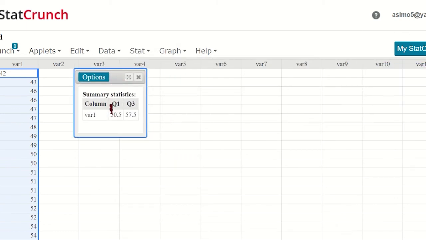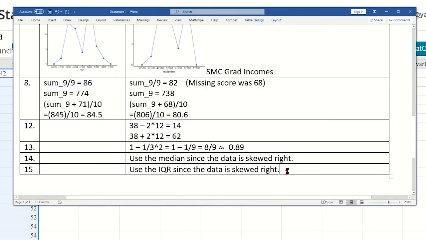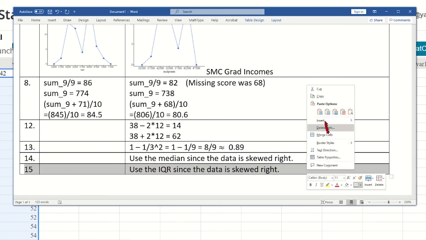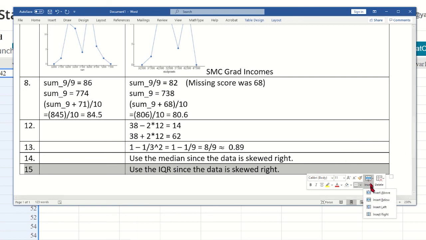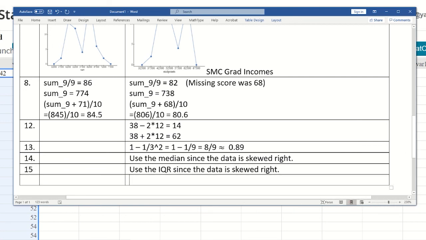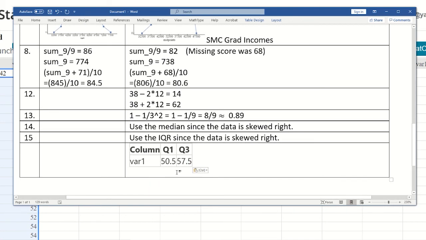So 50 point. Okay, let me see. Can I copy this? Let's try it. Control C. If I go into Word, insert below. Let's see if I Control V this. Now I say that the IQR equals 57.5 minus 50.5, which equals 7.